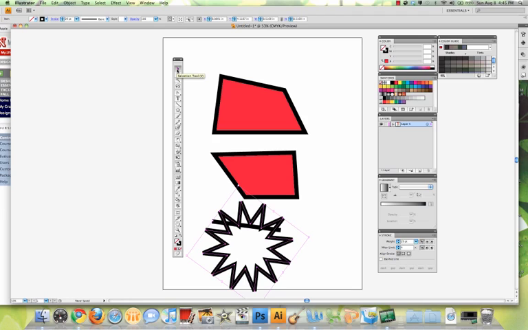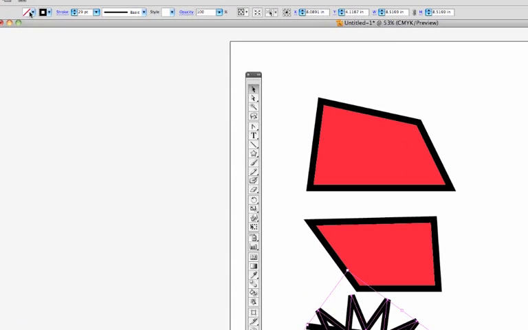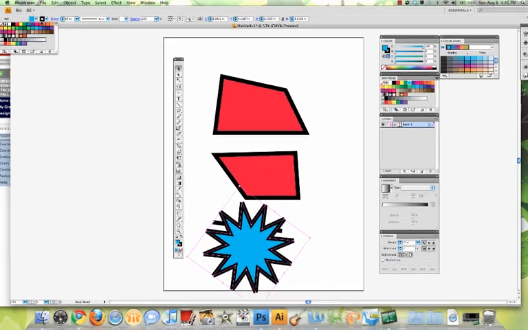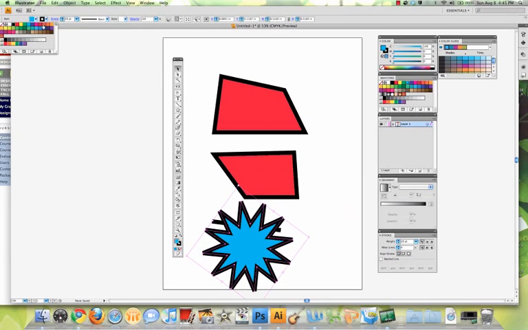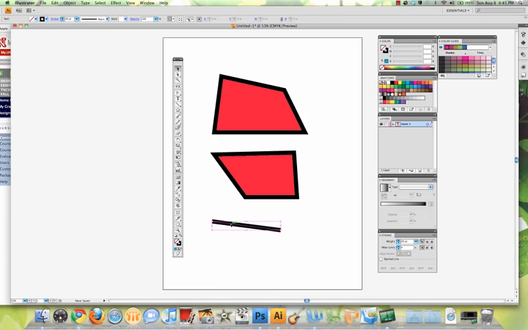If I use my selection tool, notice how the whole shape is selected. I can come up here and I can select fill and tell it to be blue. And of course I can select the stroke and tell it to be red if I want to. You can always just select an entire shape and delete it.